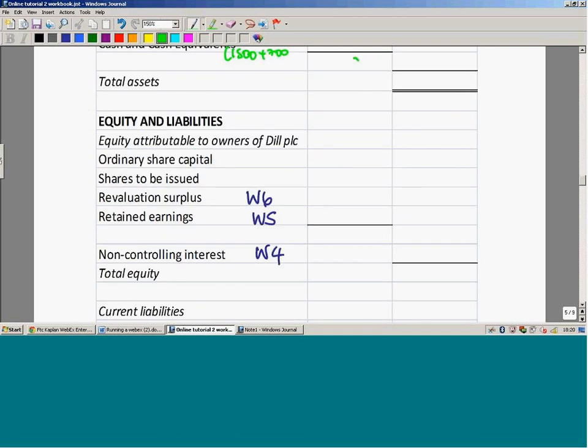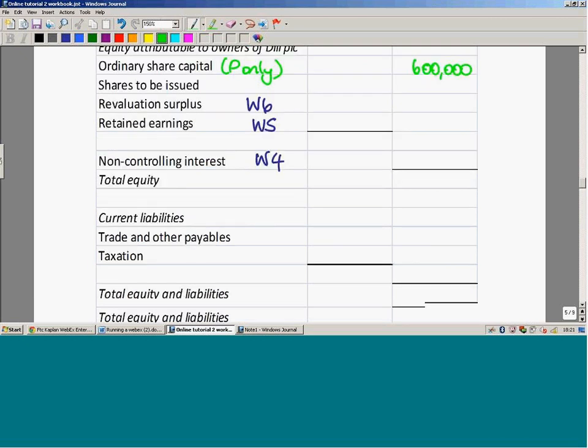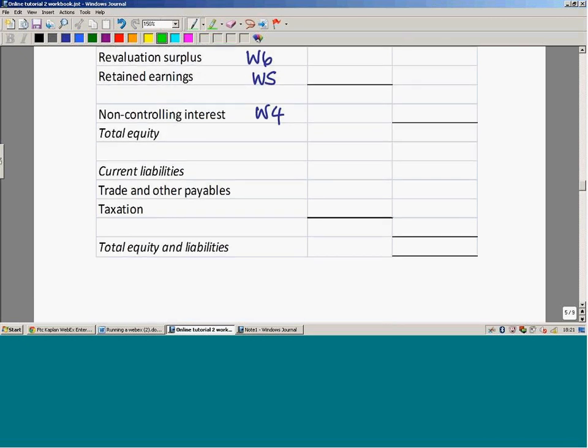In terms of my ordinary share capital, I just want the bit attributable to Dill, so I'm going to pop that on straight in from Dill's balance sheet, £100,000. I might need a workings for that, so I'll keep going over those. I get to my trade and other payables, so I can add these ones up again. 166,000 for Dill and 256,800 for Rosemary. And my tax, I've got 120,000 for Dill and 80,000 for Rosemary.